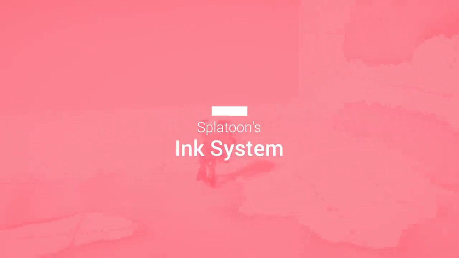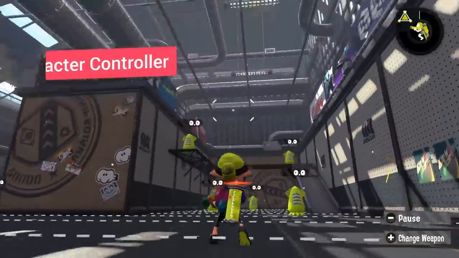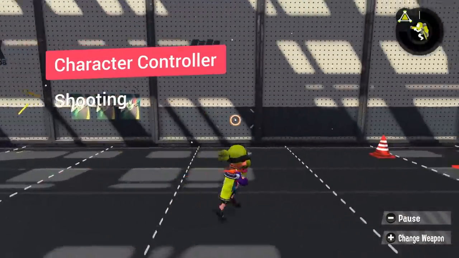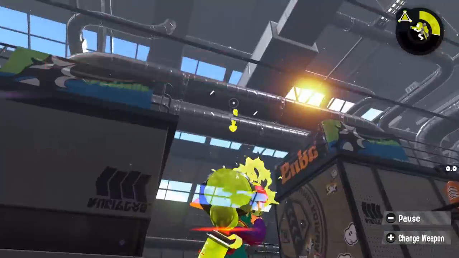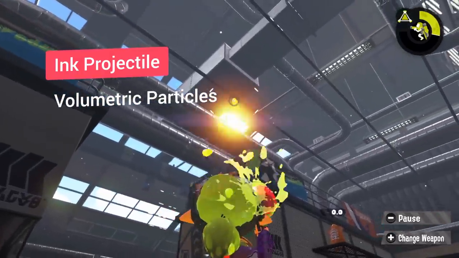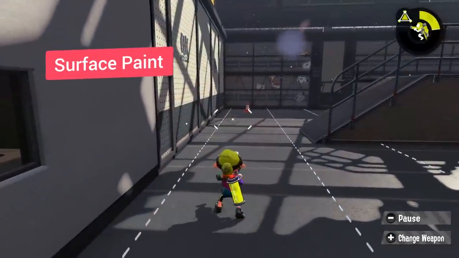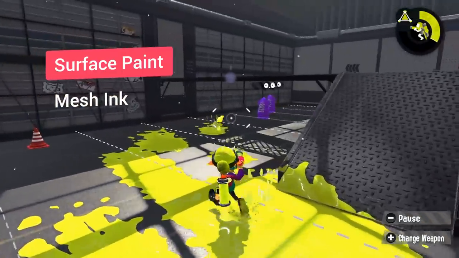Let's break down the main components of Splatoon's gameplay for this recreation. First, we have the character controller, responsible for the shooting mechanic, animation blending, and camera positioning. Then there's the ink projectile, that renders volumetric particles, making them look like fluid. And finally, there's the surface painting, that adds ink to existing 3D meshes.